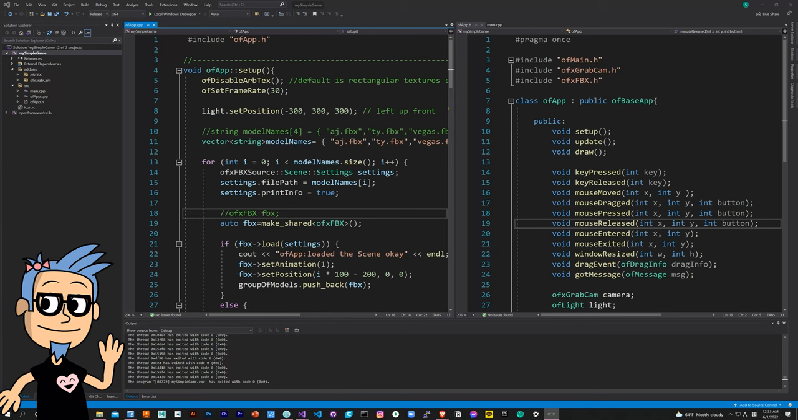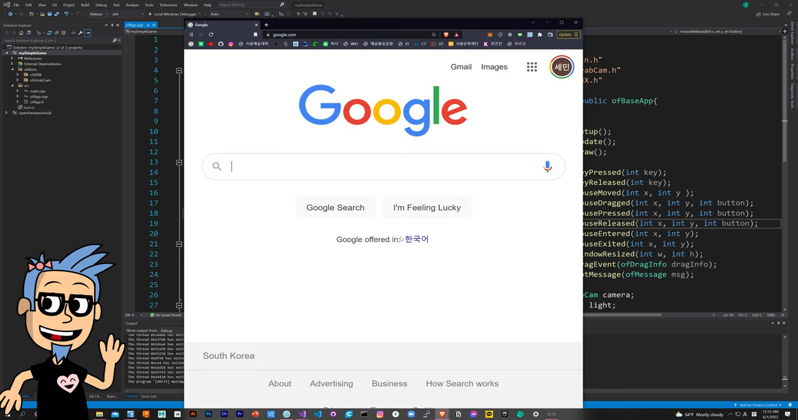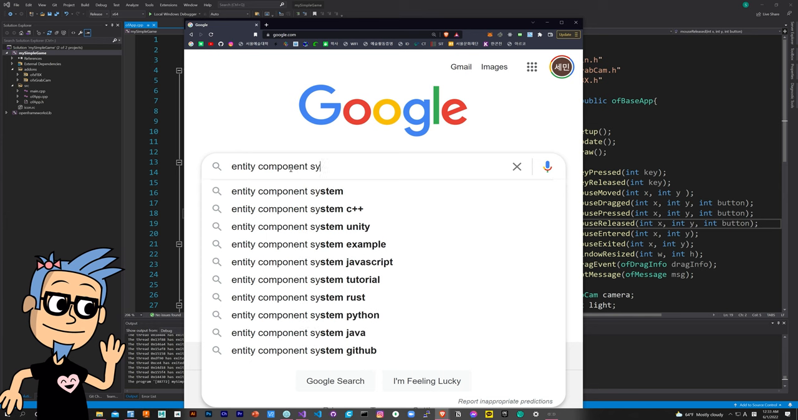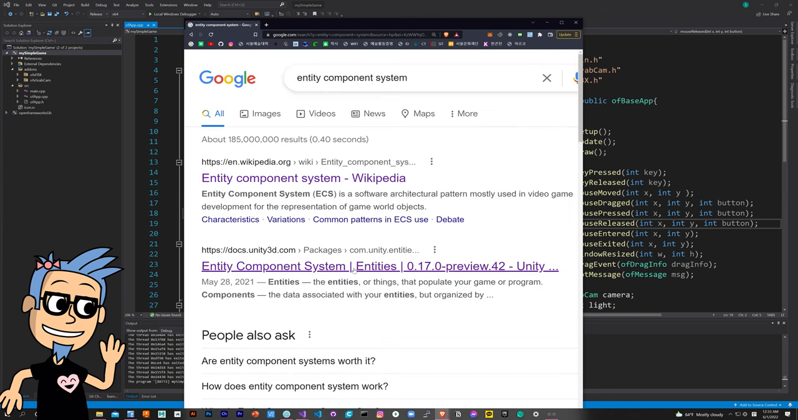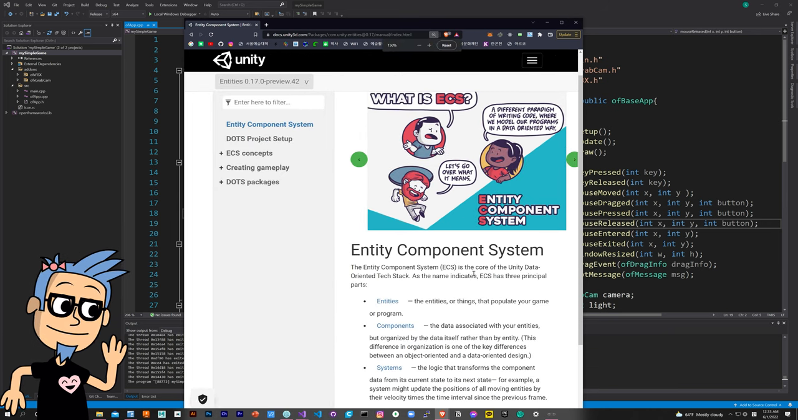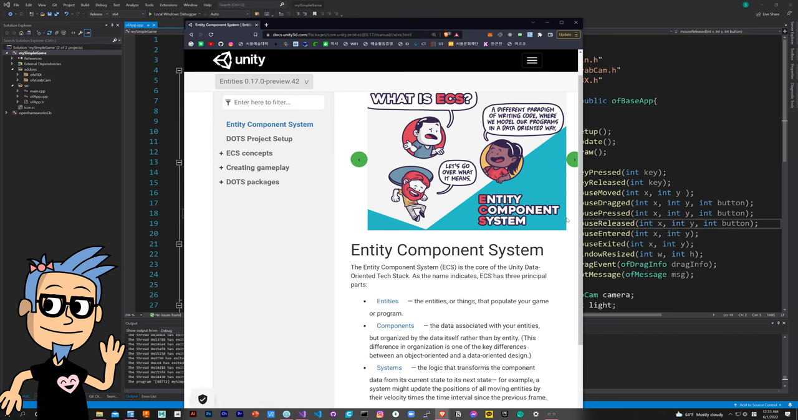So, what is the Entity Component System? Unity Docs provides a simple explanation, so let's go to Google and type Entity Component System. Then click on this website. So, the Entity Component System is a different paradigm of writing code, specifically writing programs in a data-oriented way. To be specific, our code is divided into entities, components, and systems.